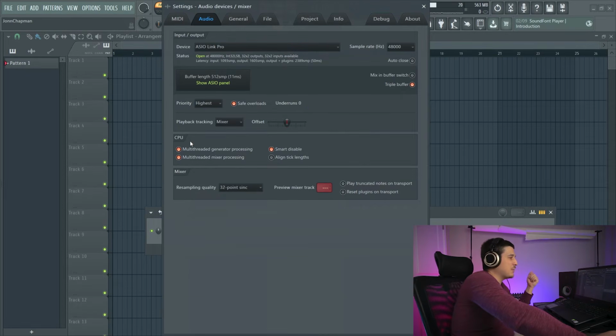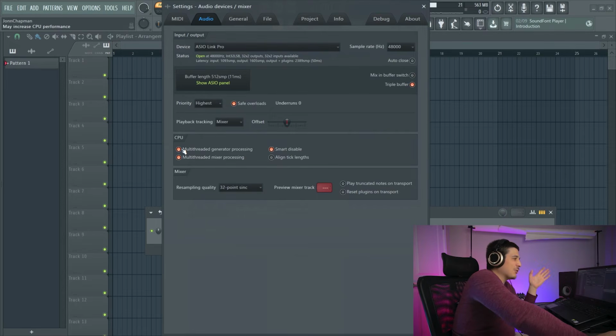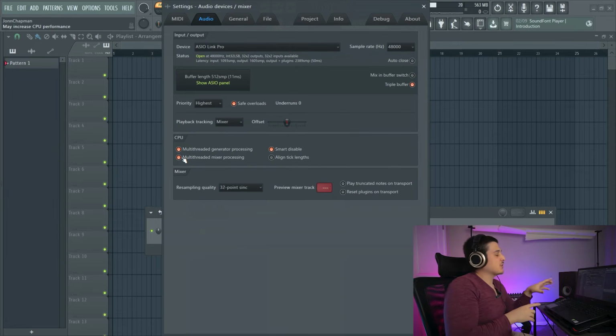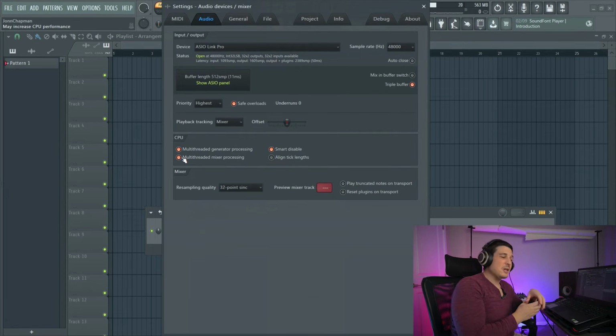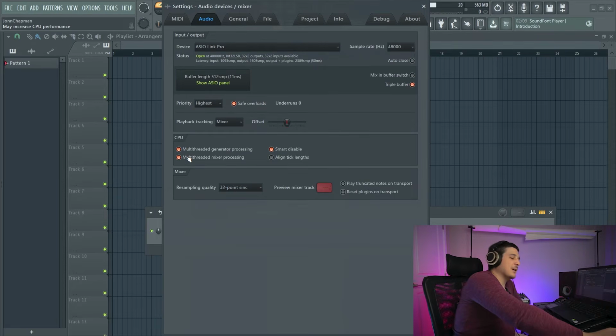Jumping down to our CPU section, we've got multi-threaded generator processing and multi-threaded mixer processing. What multi-threading is breaking up your CPU cores into virtual cores to increase the speed of processing. So this is a good way to increase plugin performance without really any loss at all. And they have it broken into two sections, which is generator, which is going to be things like instruments, and mixer, which is going to be things like mixer effects.